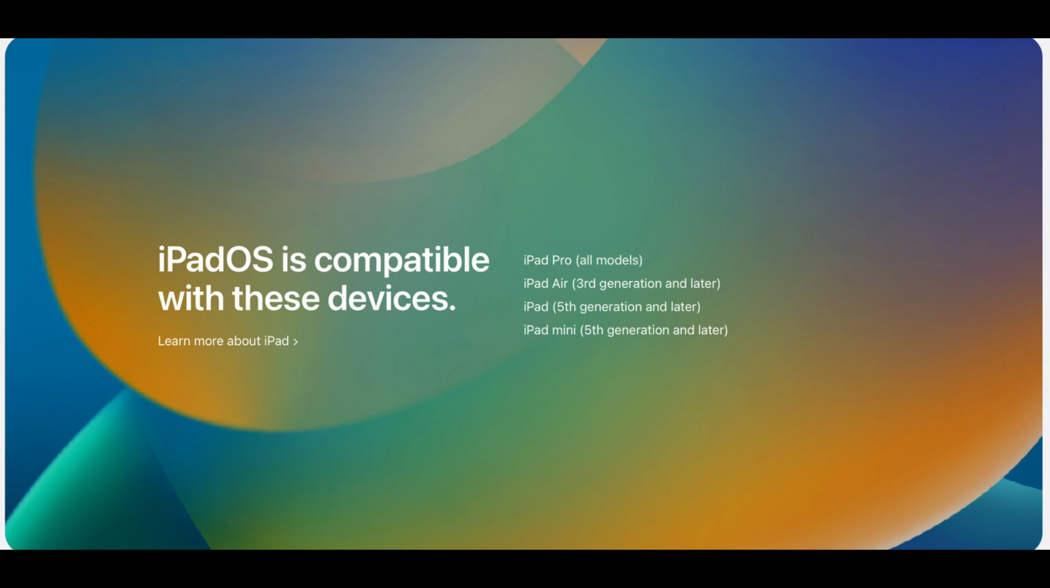If you're simply looking for a list of compatible devices to even run iPadOS 16, then here it is. Of course, all models of iPad Pro are going to be able to run the software. Then when it comes to the iPad Air, you're looking at the 3rd generation or newer, and then iPad 5th generation and iPad mini 5th generation or newer. Those are the devices that will simply be able to run the software.